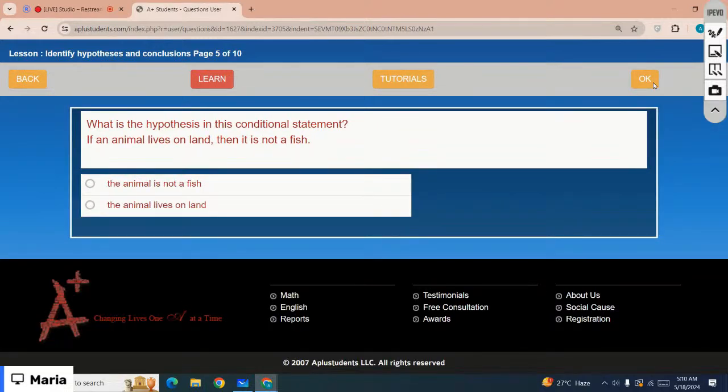What is the hypothesis in this conditional statement? If an animal lives on land, then it is not a fish. So, which is the correct option? Which one is the hypothesis? The condition is the hypothesis, right? That is, an animal lives on the land. The one right next to the if part is the hypothesis.